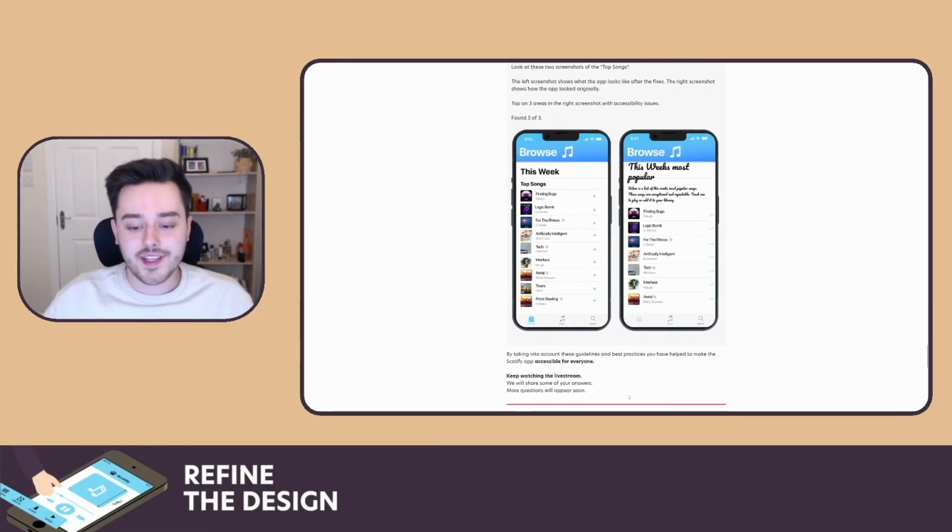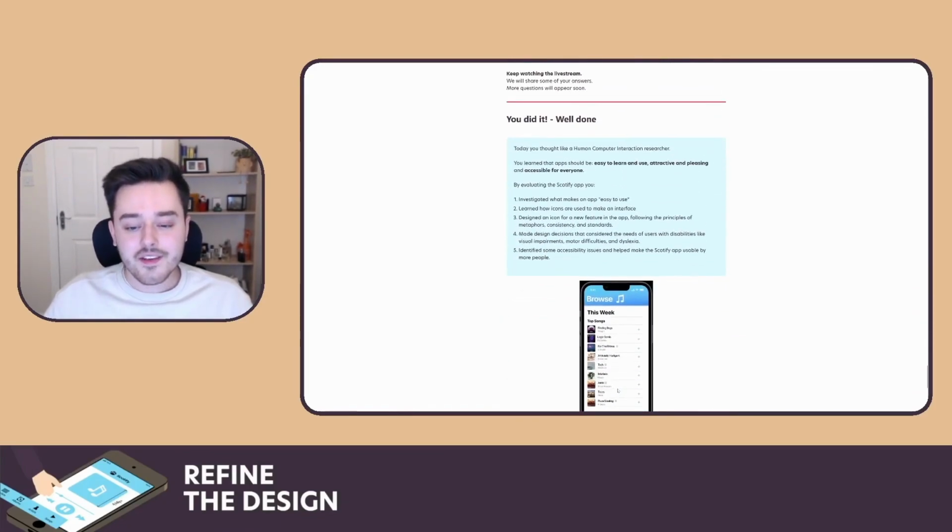By taking into account these guidelines and best practices, we've helped to make the Scotify app accessible to everyone. And that's it. So we've come to the end of the Refine the Design activity.